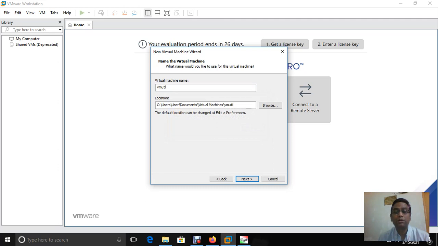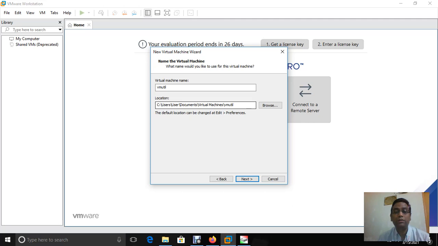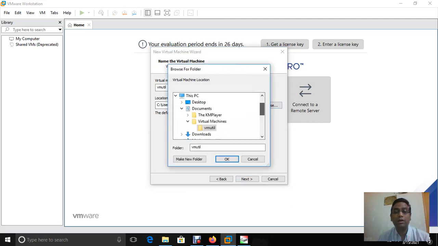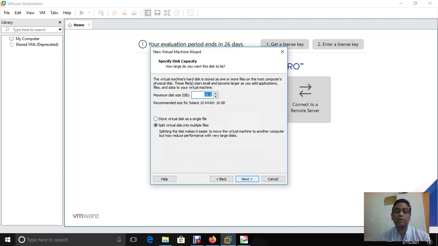So let's move. Okay, already exists. Previously I have tried this one. Users, documents, this is VM util. Better I go over there and delete this one first, because that time I had installed. But now okay, let's try again. Now we have to take the hard disk, the maximum disk size.